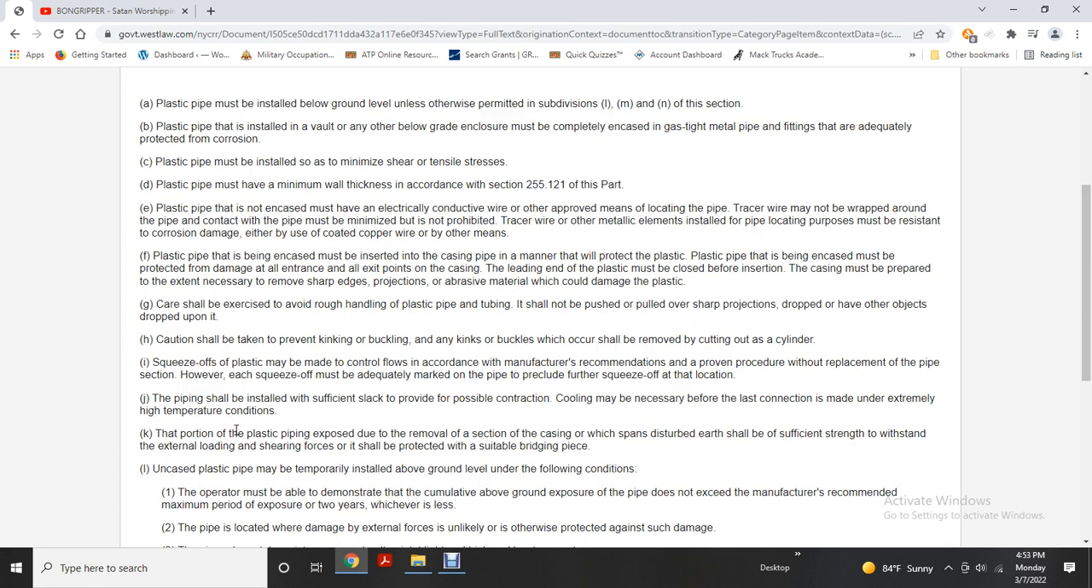Squeeze off of plastic pipe may be made to control the flow according to the manufacturer's recommended procedure without replacement of the pipe section. However, each squeeze off must be adequately marked on the pipe to preclude further squeezing at the location.